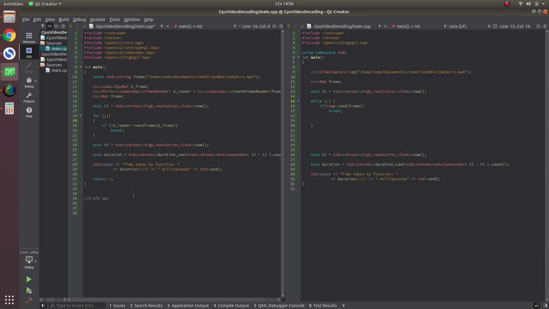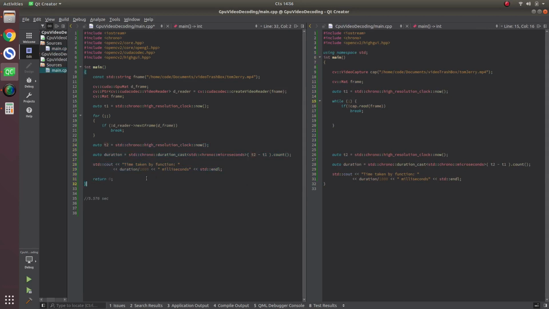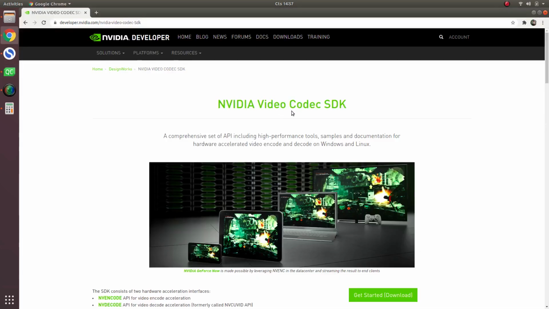And the left side is simply showing the code which is decoding the video, or decoding the camera stream, on the GPU, again by simply using OpenCV and the cudacodec libraries compatible with OpenCV. We already installed OpenCV and the other needed libraries in my previous videos. You can check them. And for example, we will use the Video Codec SDK of Nvidia.